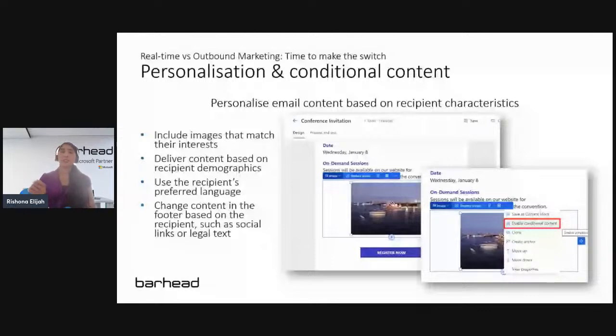In the screenshots here, this is an email that I was creating earlier. Let's say this is for an event that we have across different cities in Australia. Our default image is one of Sydney, but maybe our people in Victoria would like to see Melbourne instead. So what you can do simply from the email creator, we can select the image that we want to enable that conditional content for.